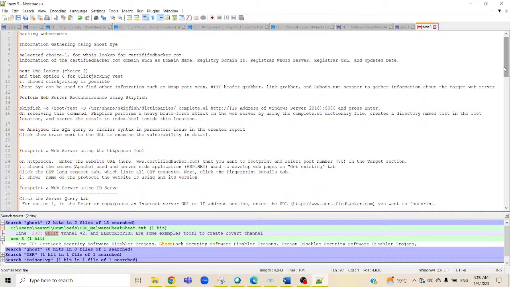Next, we selected option 2 for DNS lookup, and option 6 for clickjacking test. It showed that clickjacking is possible on certifiedhacker.com. Ghost Eye can also be used to find other information such as Nmap port scan, HTTP header grabber, link grabber, and robots.txt scanner to gather information about the target web server.